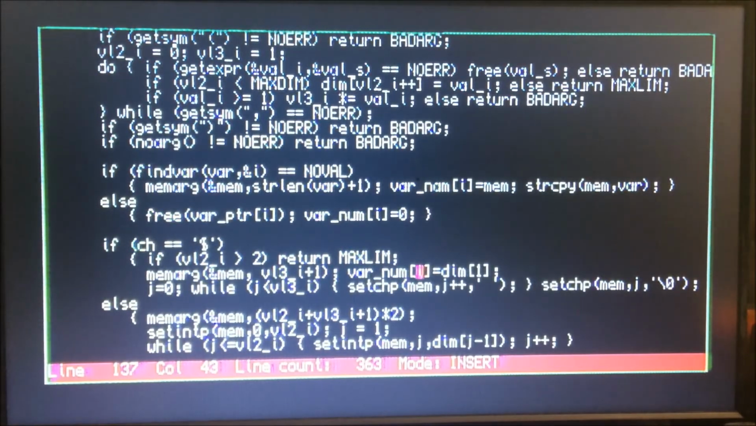That says, oh, a $ sign is at this index. And so var name, var num, and var pointer all get referenced with that. I wasn't using that num index, so this is what I'm using now to create my second dimension. That's why it's limited to 2 dimensions.